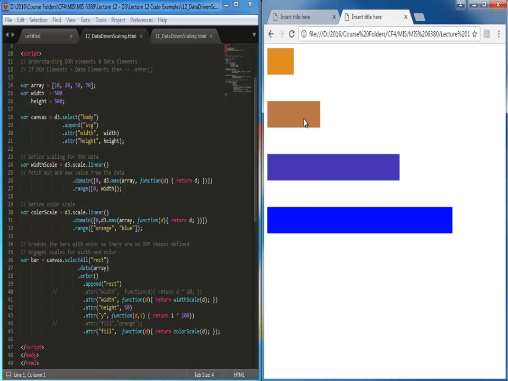So this is scaled from orange to blue based on the value that has been placed in the array. And basically the data is driving the definition of this document, both the width as well as the coloration scale.